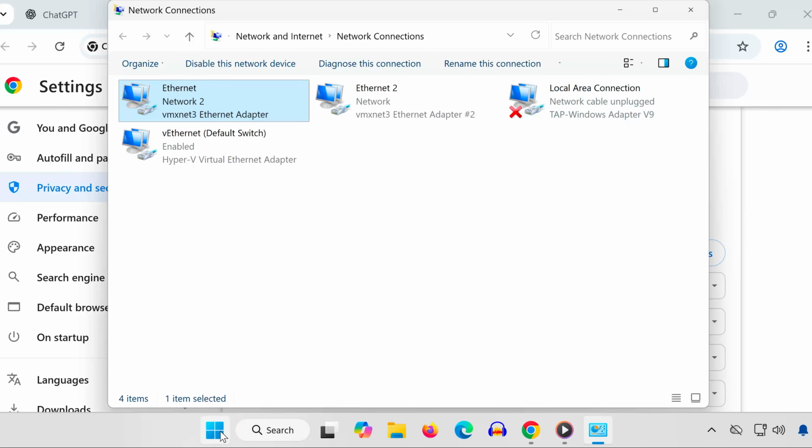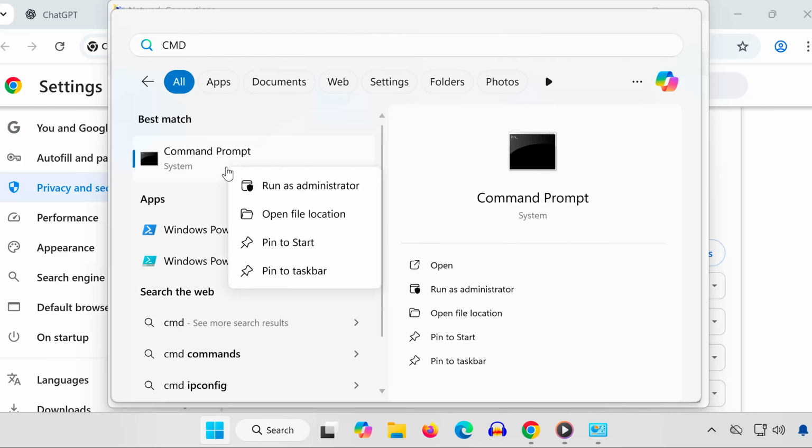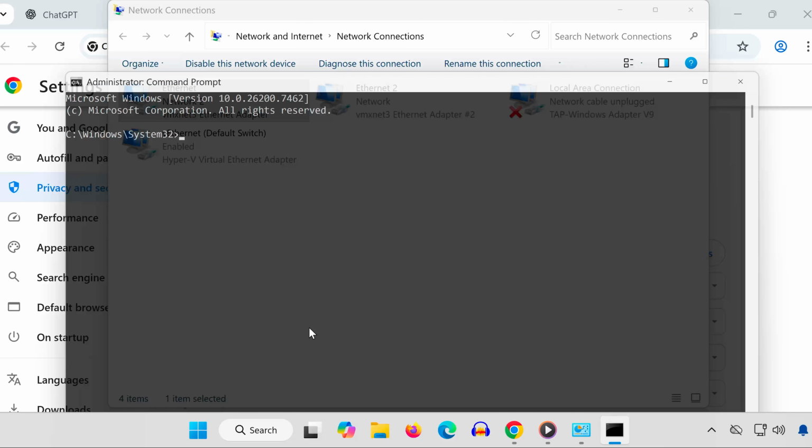Solution 3. Go back to the Start menu, search for CMD, right-click it, and select Run as Administrator. Click Yes when prompted. Now type the following command and press Enter, ipconfig /flushdns. Next, type netsh winsock reset.